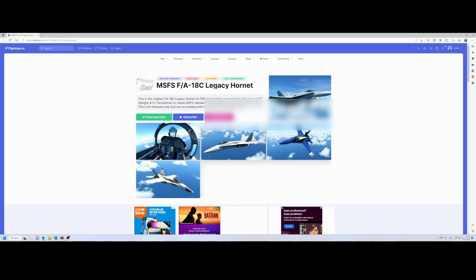In this Addon Spotlight we're going to look at the Microsoft Flight Simulator FA18 Charlie Legacy Hornet. The Legacy Hornet is developed by a team of DC Design and CG Simulations and is based on the native Hornet, which was originally part of Flight Simulator X, for those who've played that one, I would say a long time ago.